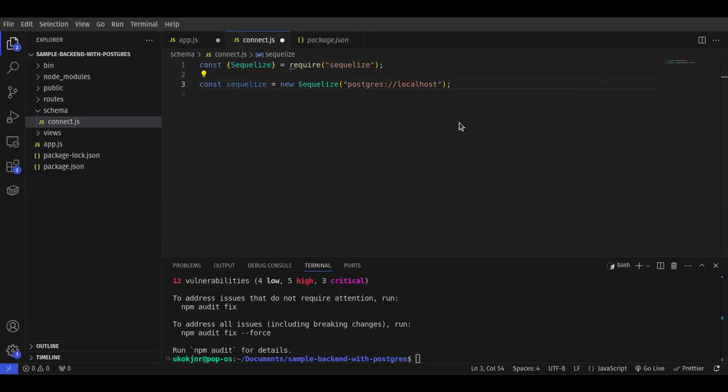Okay, so it's Postgres at localhost, with a port of 5432. The default port is 5432. Then you say / the name of the database you want to connect to. You will need to create that database using pgadmin.